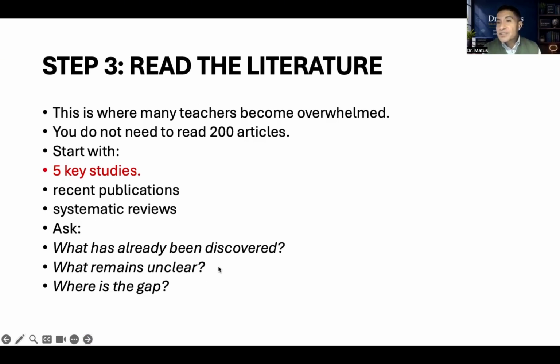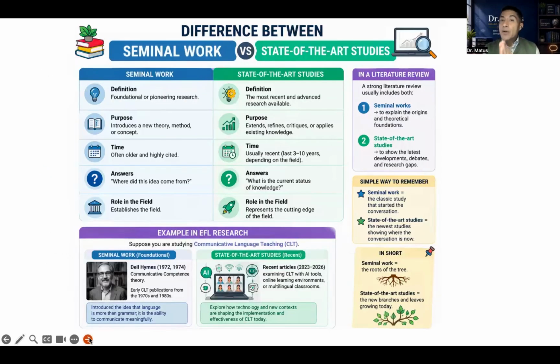Where was the study, for example, carried out, the context, and where is the gap? Now, I want to share with you the difference between seminal work versus state-of-the-art studies.